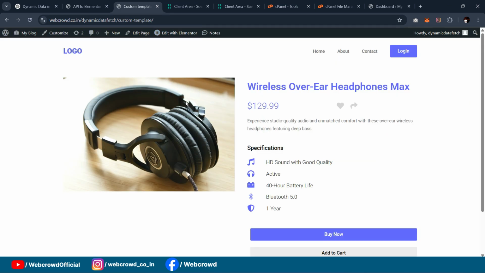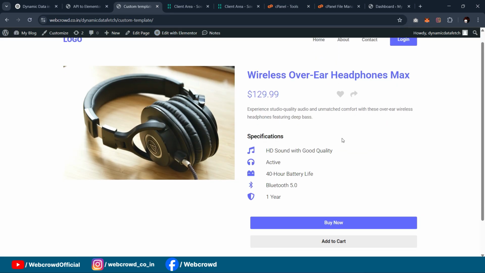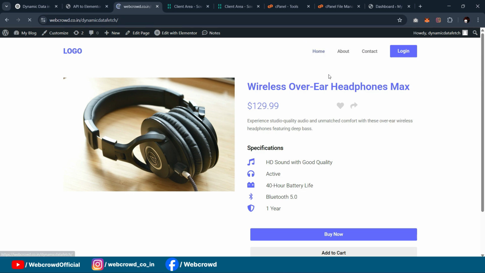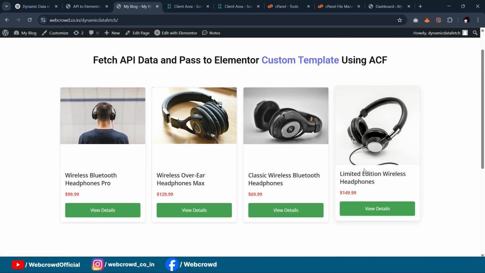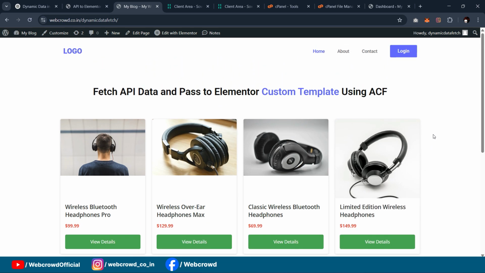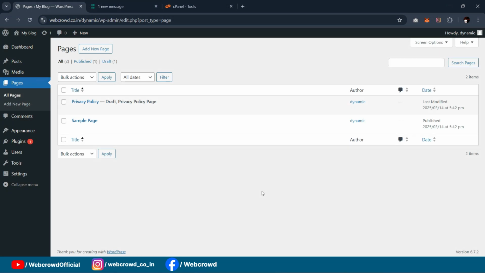I hope you don't have any confusion still. These are the only things we are going to implement in this tutorial, so it will be interesting and informative. Please stick around and watch this tutorial till the end to understand it better. So without further ado, let's get started. We are inside our WordPress dashboard.